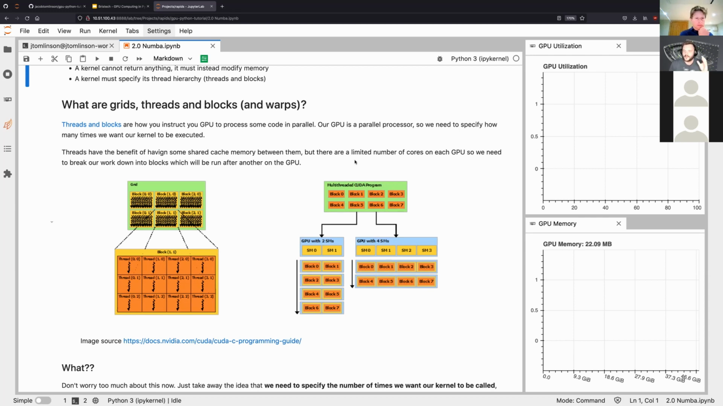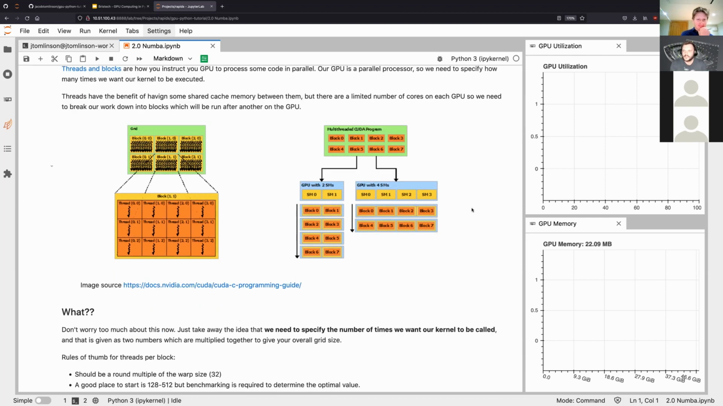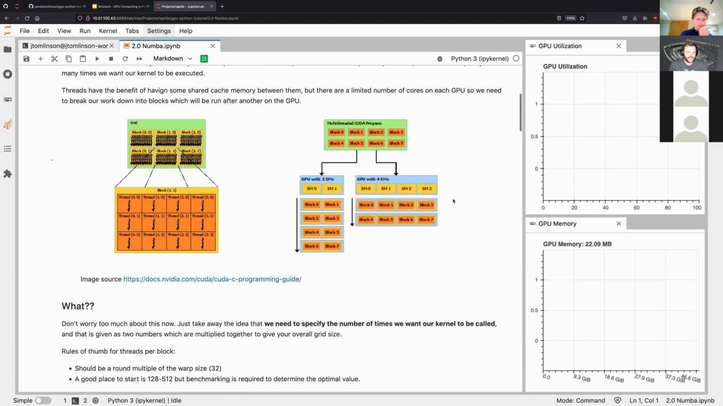Now, this is a hard thing to get your brain around. It's a bit of a paradigm shift. It took me a long time to get familiar with this. So don't worry if everything I just said is French. Just have a look at these diagrams and hopefully things will make a bit more sense in a minute.